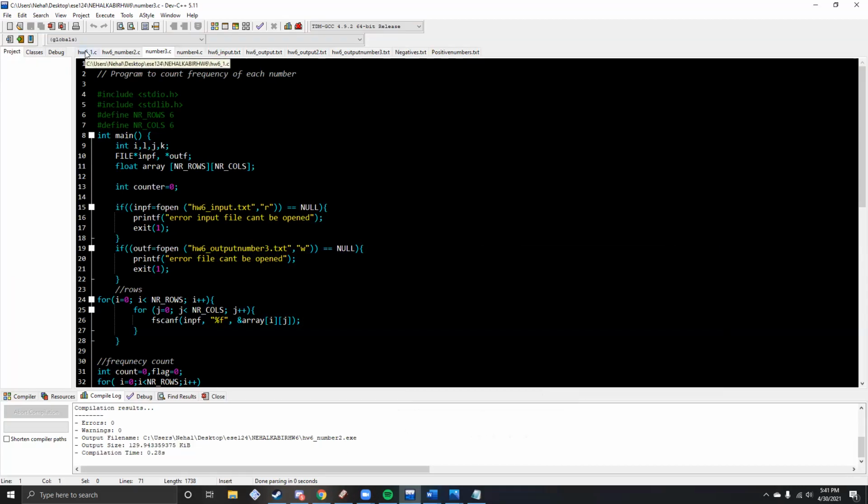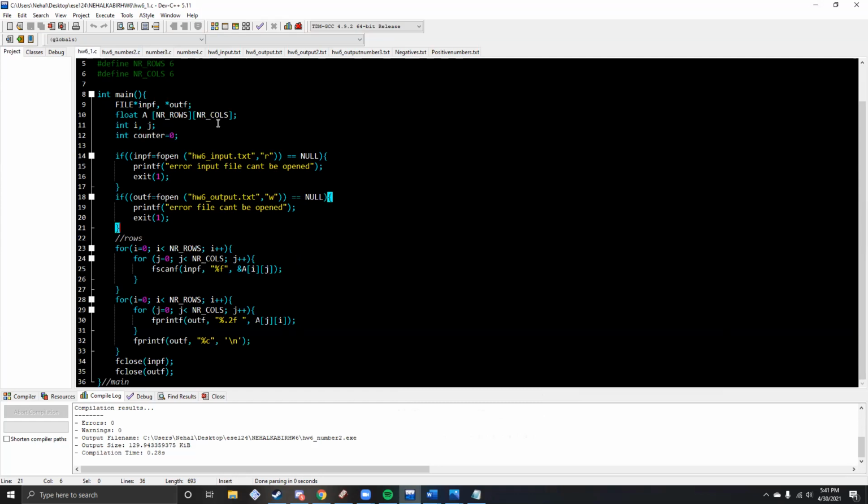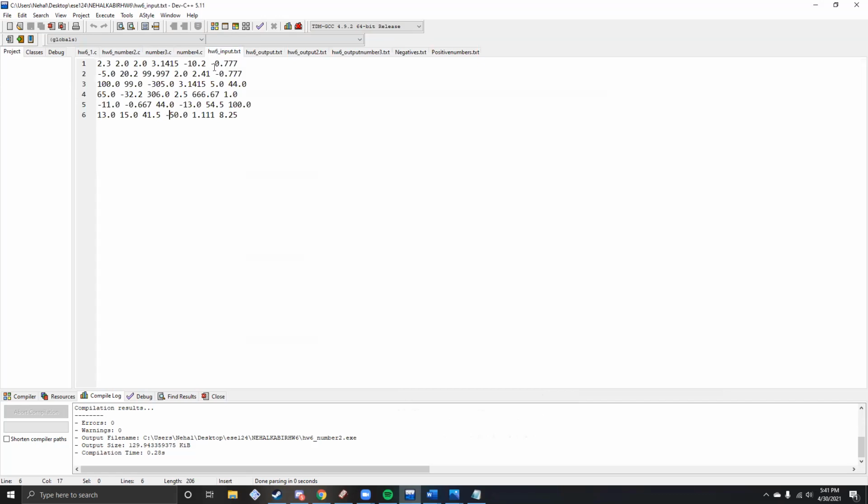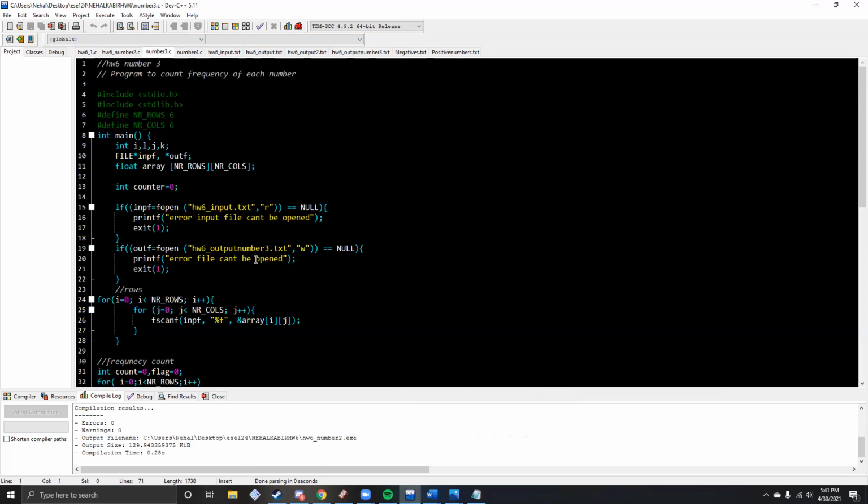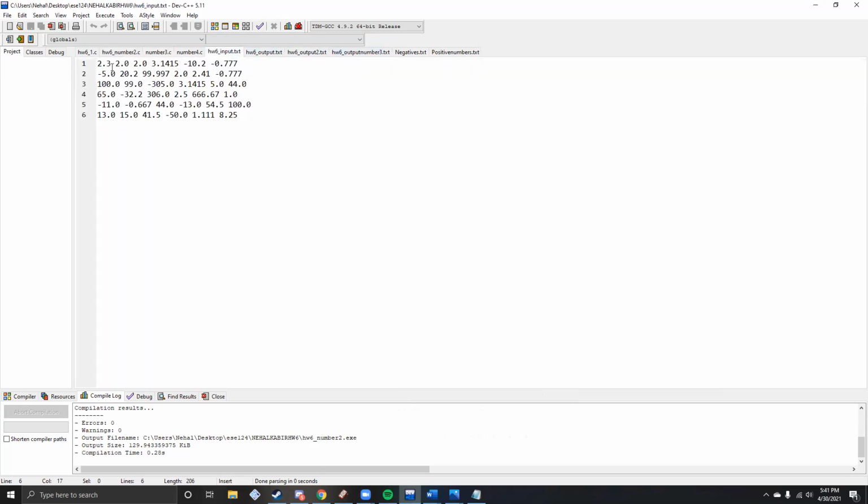If you didn't know what homework 6 number 1 was, it essentially asks to get the transpose of an input file, which is this. In this case, for number 3, they want to count the frequency of each number. Essentially, how many times did a certain number appear in the input file? For an example, let's just take 2.0. If we go through this entire file, we can see that 2.0 occurs 3 times.